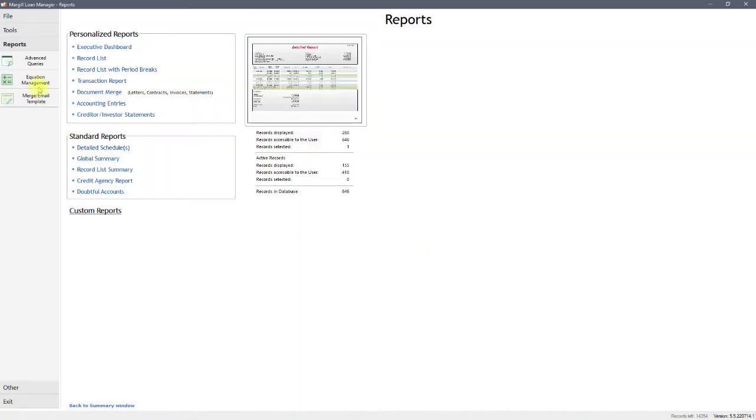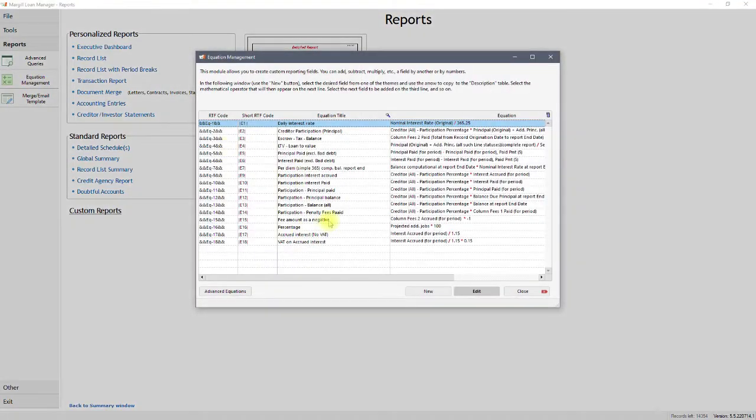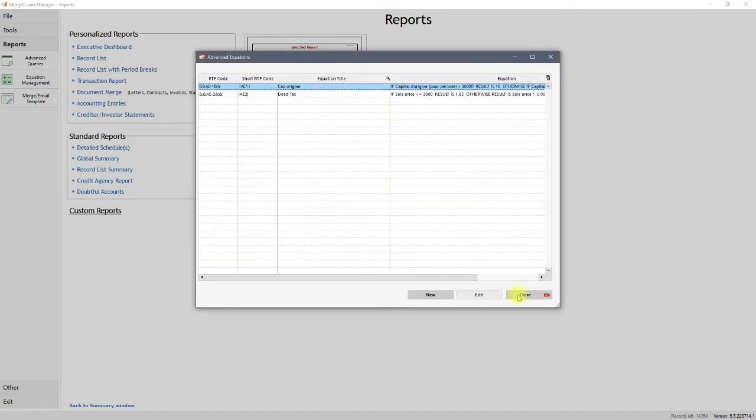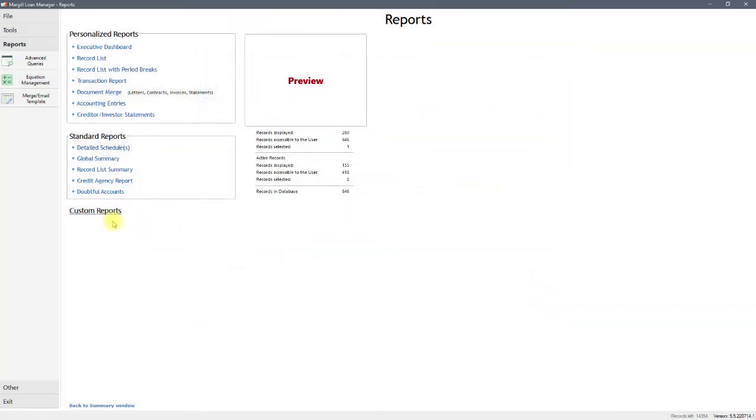Another cool feature in Margill, you can create your own equations. For example, this plus this divided by this other field. And you can even include if and if not statements with advanced equations.